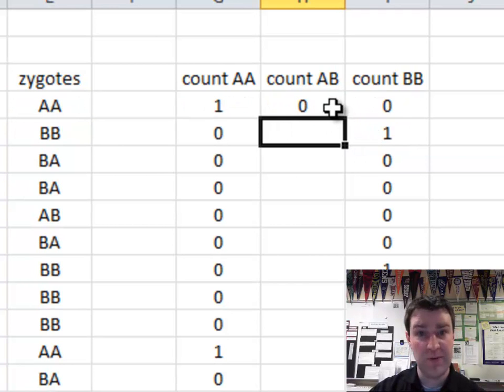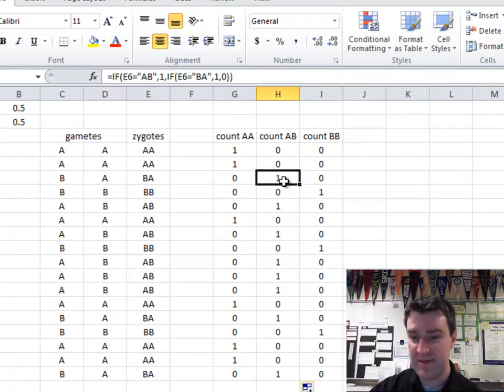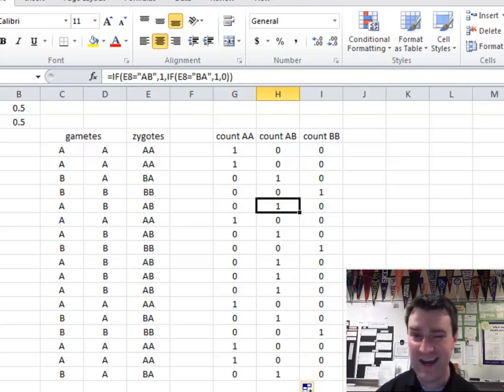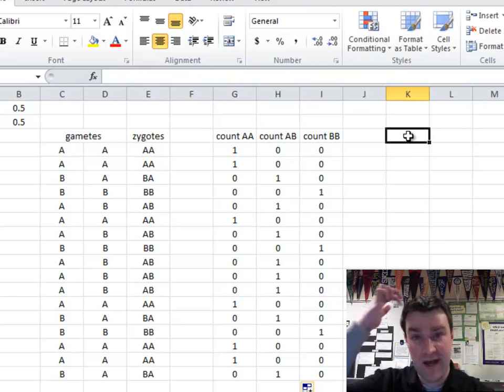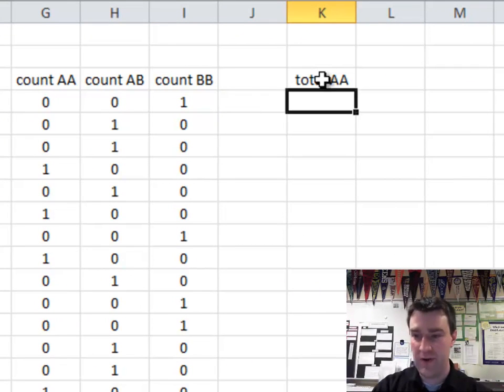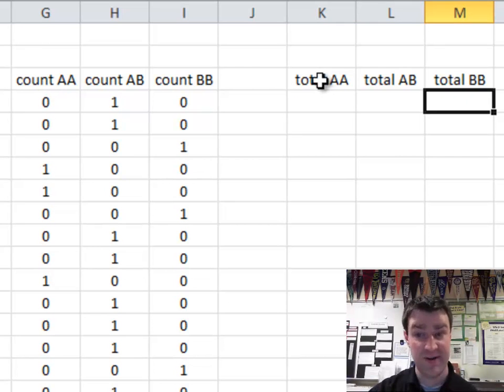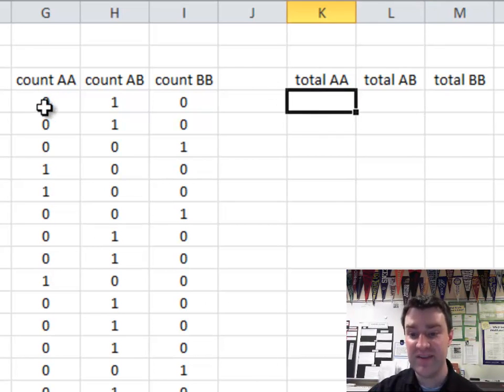So if you put that in correctly, you should be able to drag it down, and you should be able to see that it's counting it for BA as it also is for AB. So we've got a count. Maybe we could go a few columns over now and total those. So how many total homozygous dominant, heterozygous, and homozygous recessive organisms are there? How can we get this to add up all the ones in these columns?